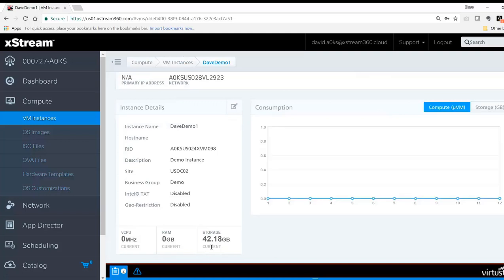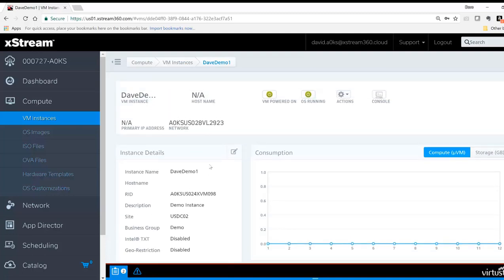It's currently using 42.18 gigabytes of storage, and at the moment, since I'm not putting any workload on it, my CPU usage and my memory usage is at 0. So that's how to create a single virtual machine instance.